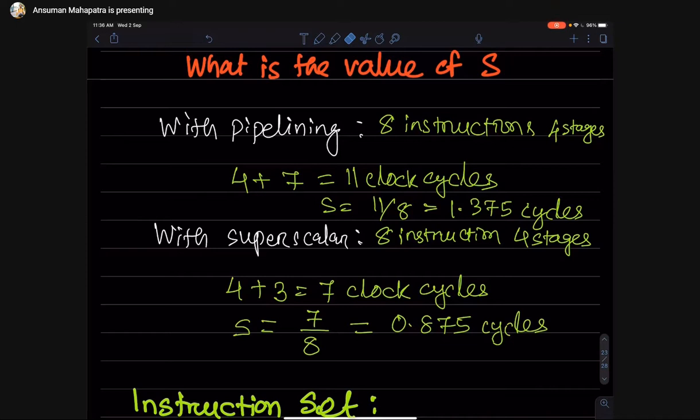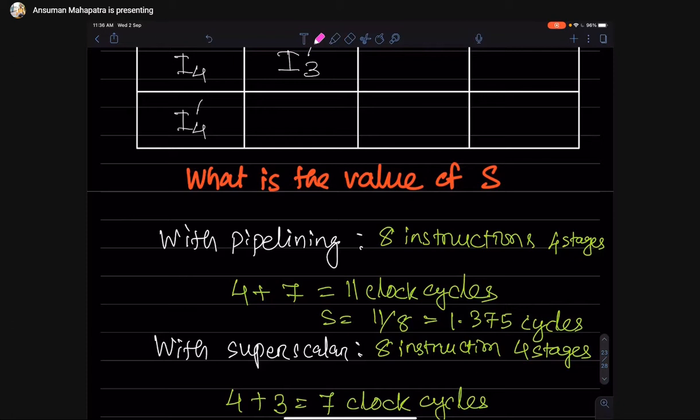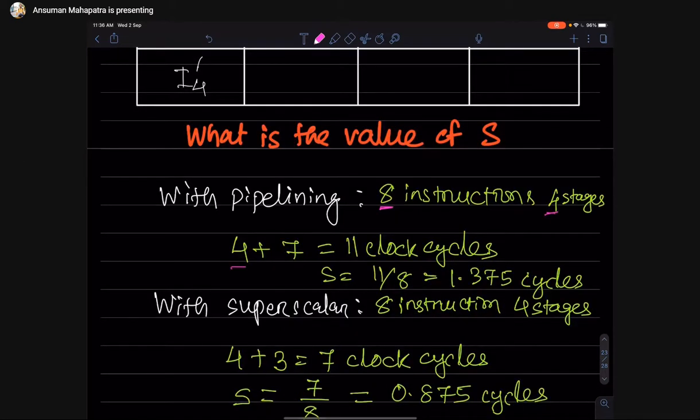Suppose in this case we have taken 8 instructions, and the same 4 stages are there. So what is the equation? 4 plus n minus 1. 4 is the number of stages, n minus 1 is the number of instructions minus 1. So total 11 clock cycles, and the s value is 11 divided by 8, which equals 1.375.